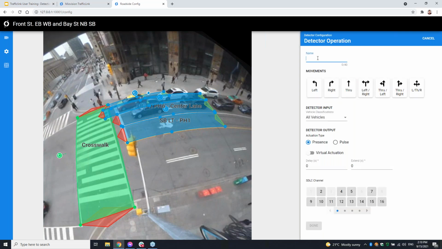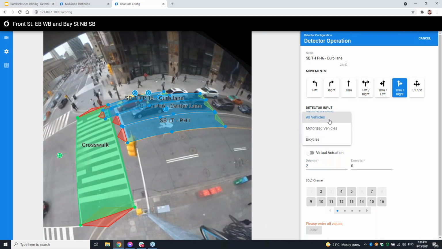We'll go to the same one. This is also our southbound through phase 6 curb lane. This is our through right. We're going to put a slight delay on this one. This one is going to be specific to motorized vehicles because we have a bike lane zone there as well, and we don't want to confuse the two zones.